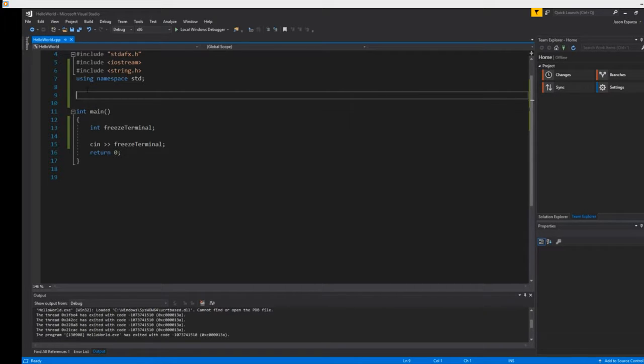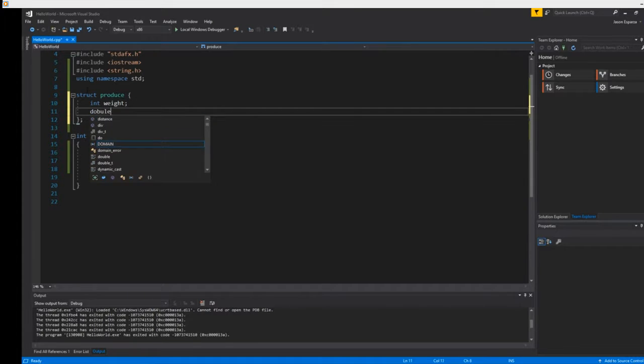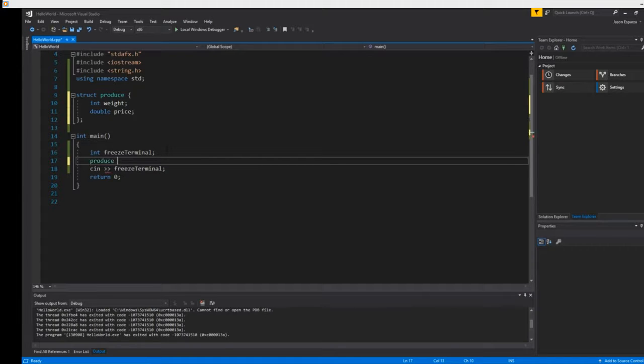First, let's talk about int main. Actually, no, let's just jump straight into the struct. Okay, so struct produce. Let's say you're working at a grocery store and you need to keep track of things like the weight of the produce and the price of the produce, right? Okay, let's keep it simple like that. Int weight, double price. Okay, and then int freeze terminal, cin freeze terminal. That's in order to keep the terminal open once we run the program.